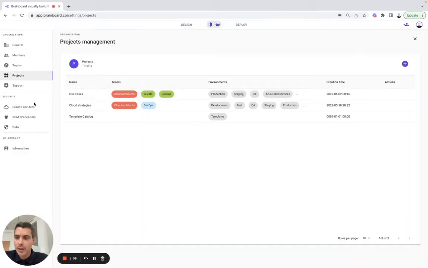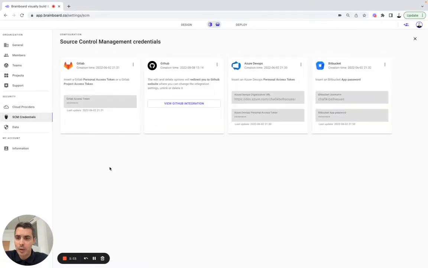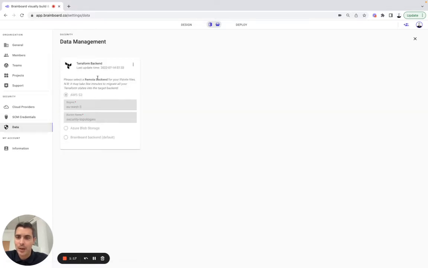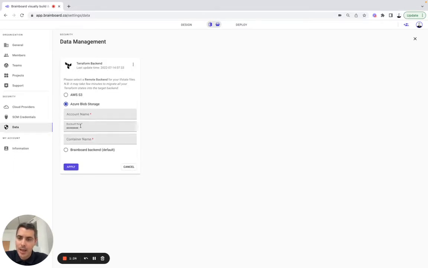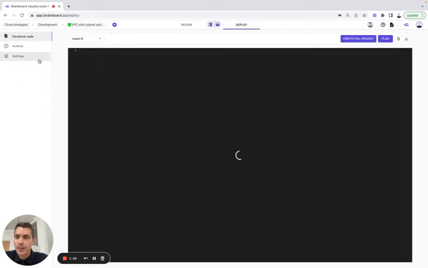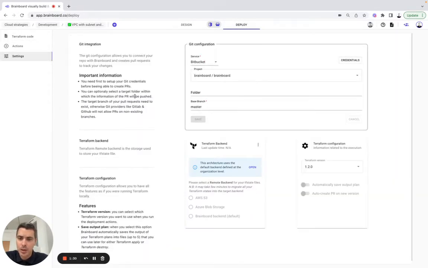Once you have done that, you can actually set up your own credentials from GitLab to Bitbucket. Then you can also specify the remote backend that you would like to use. Here, you can choose either AWS S3, Azure Blob Storage, or Brainboard backend, depending on which architecture you have.